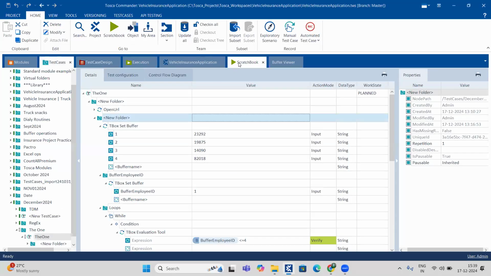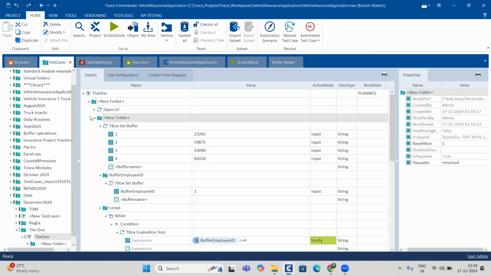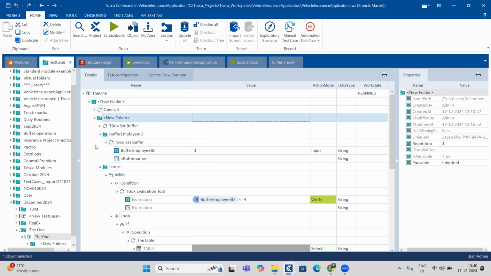Here, in the buffer viewer, we have employee ID 1234, and the name present is Tosca Olympics, because the last execution was very successful. It was done thrice, actually. Now I'm going to execute it a fourth time. Here it is. Buffer employee ID, TBox Set Buffer, name 1, I have set.